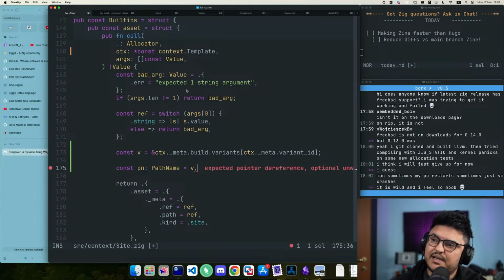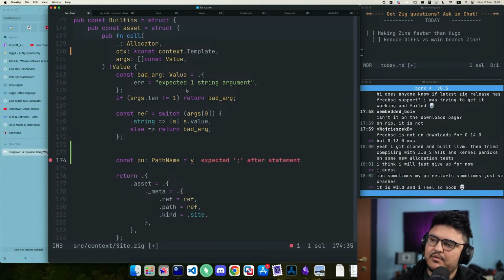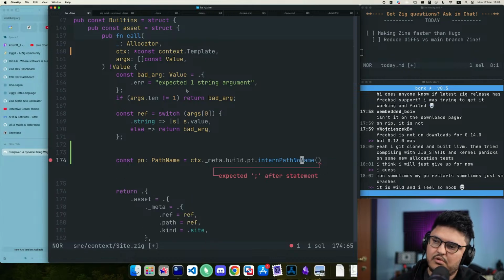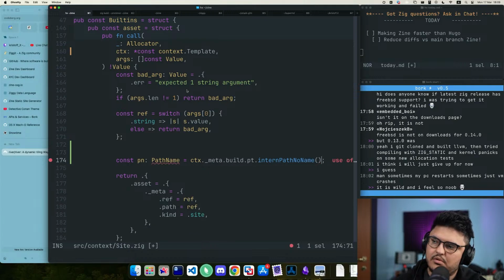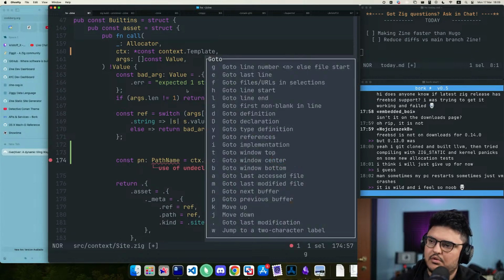Although, wait a second. This is site. We don't care about the variant. God damn it. We care about CTX dot build site assets. Well, pt.intern path name. No name. Just intern.